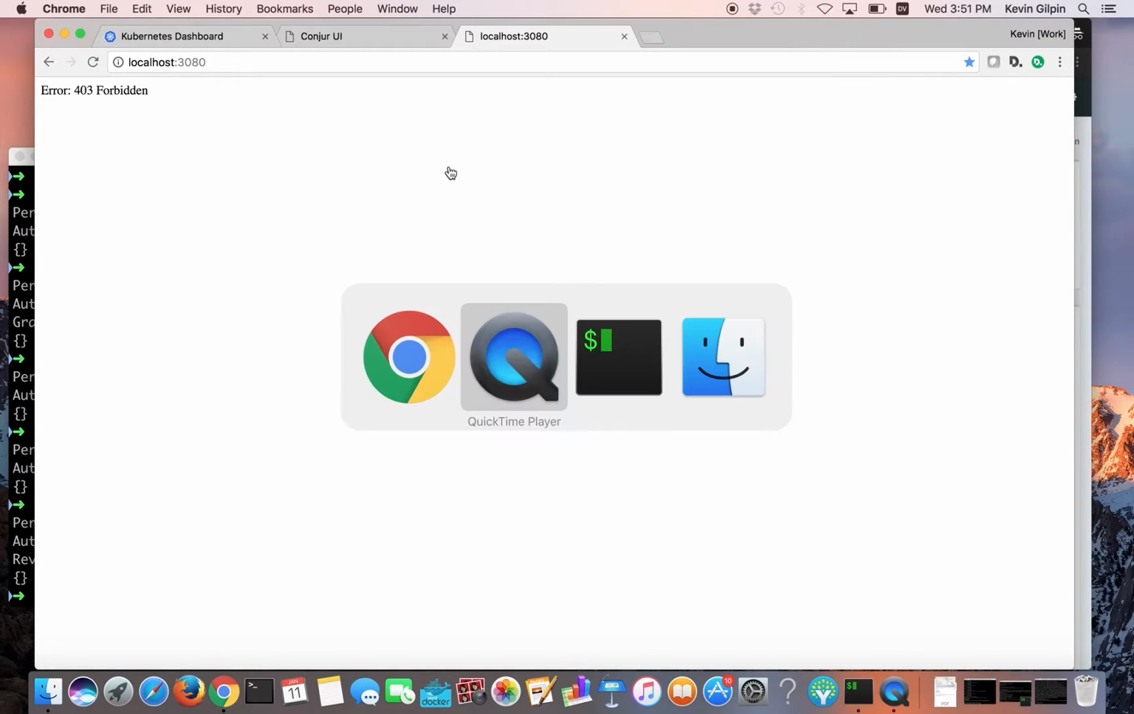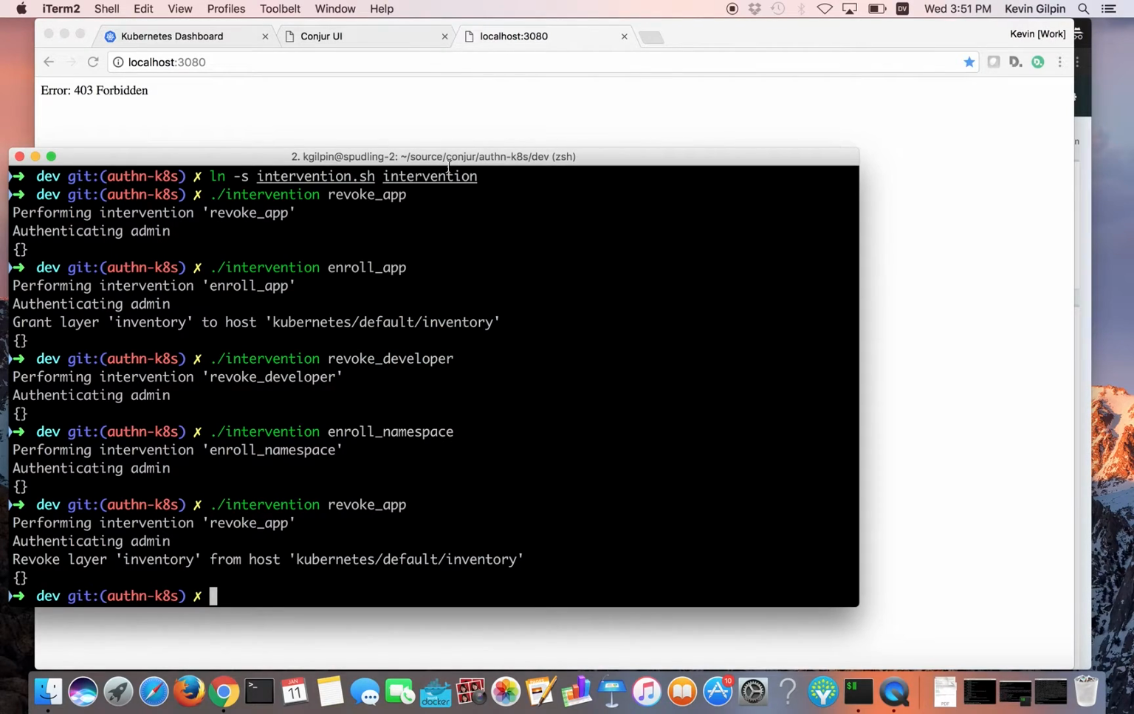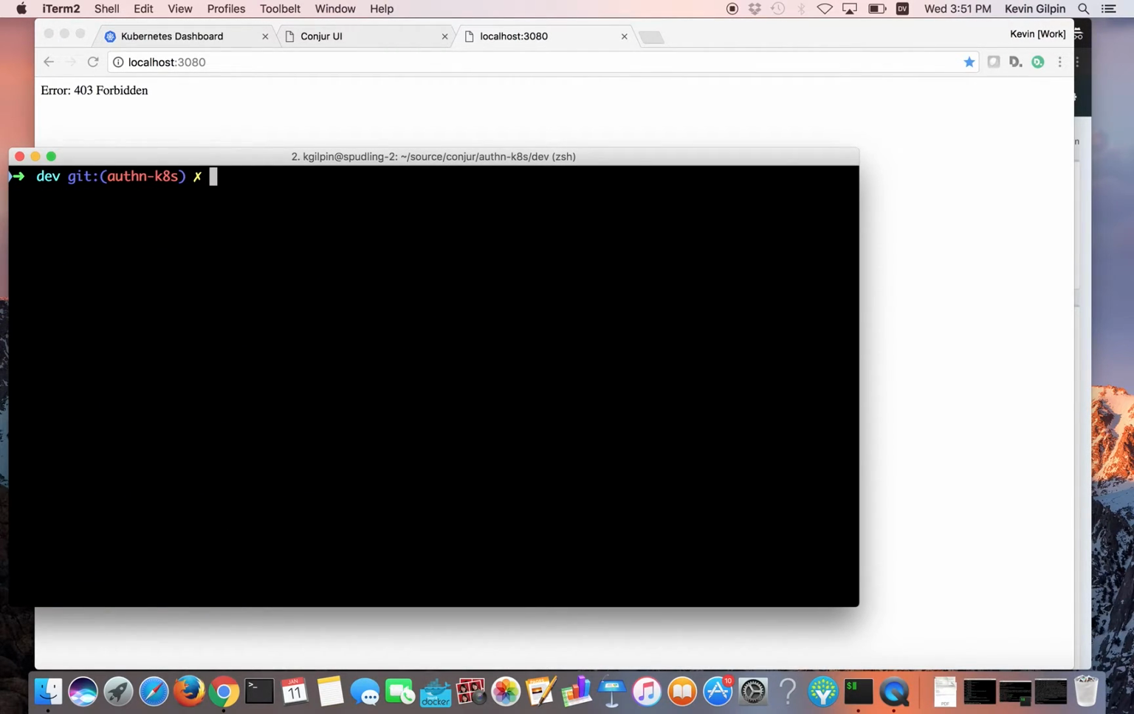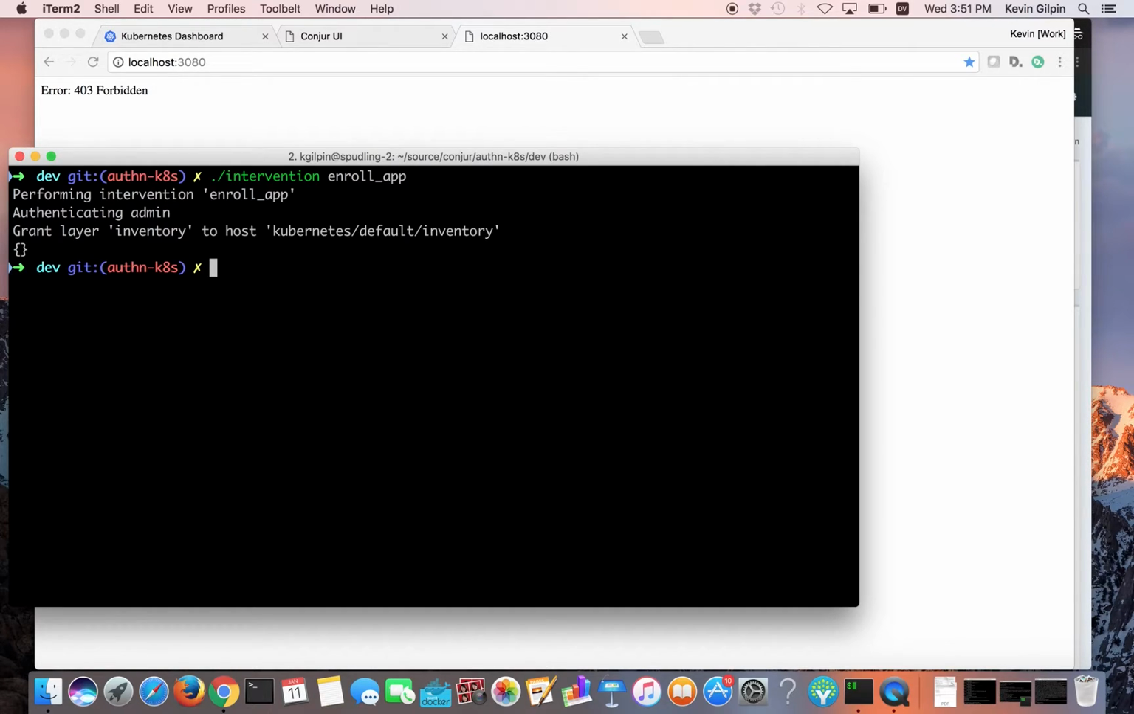In my console, I have a directory with scripts called interventions. Each of these is an action that can be taken to manage the security controls of the applications in Kubernetes. When I run enroll app, this adds the Kubernetes inventory host to the inventory layer, which gives it the permissions that it needs. Once the app is enrolled, visiting the inventory page prints the database password. The Conjur audit keeps a record of the activity.